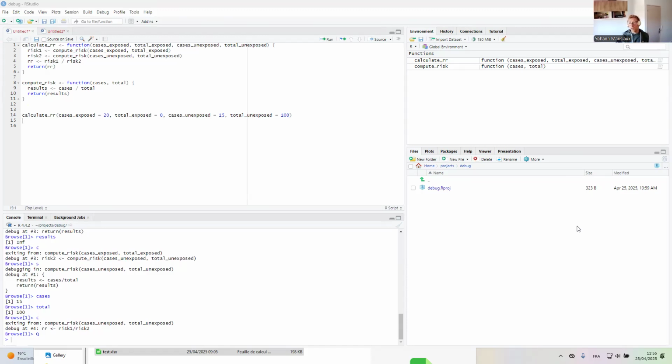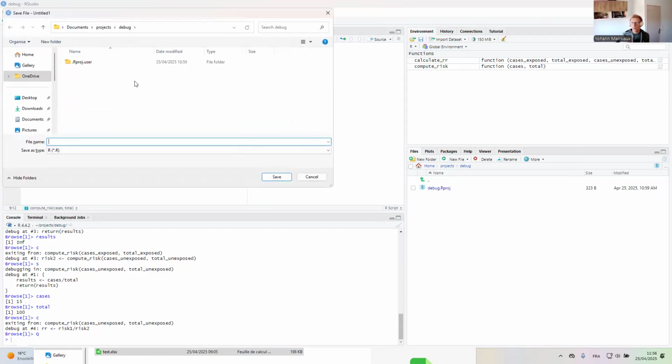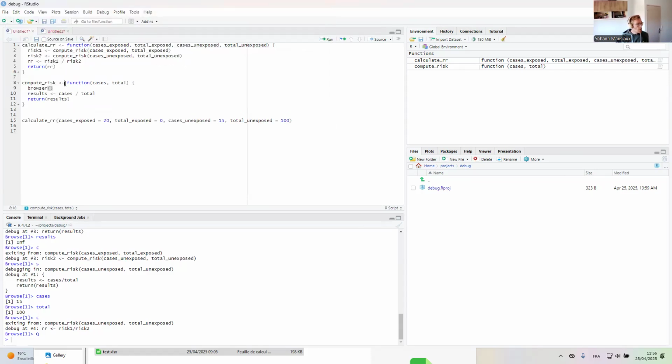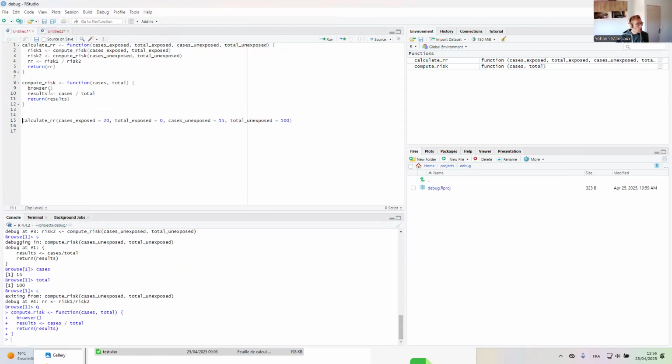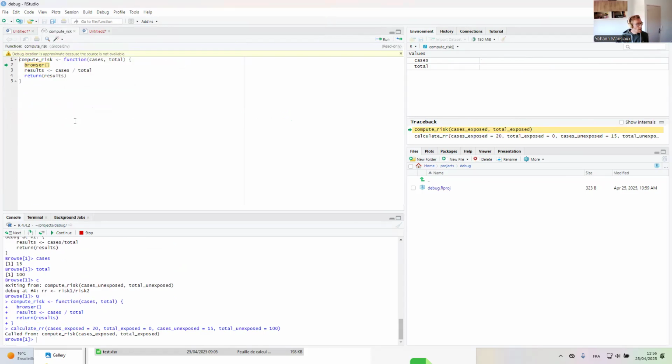Browser is a bit more intrusive. To use browser, I need to add a call to browser within one of the functions in which I want my code to stop. Oops, sorry. I have to run again the code of the function to take into account the fact that I've added browser. And now if I click on calculate RR, my code is stopped at the point in which I have put a browser call.